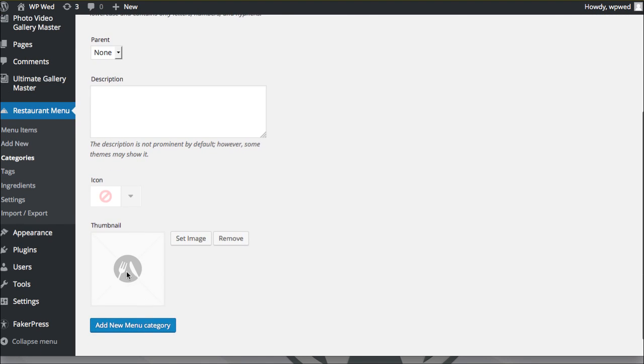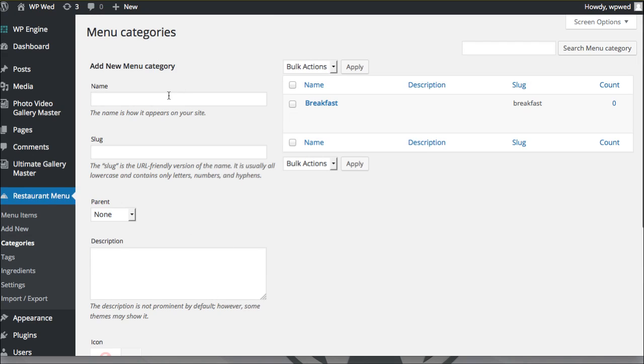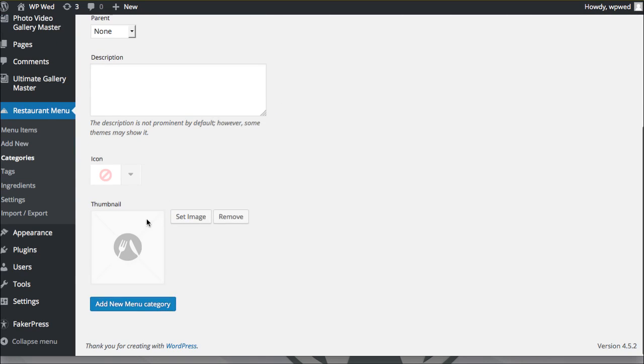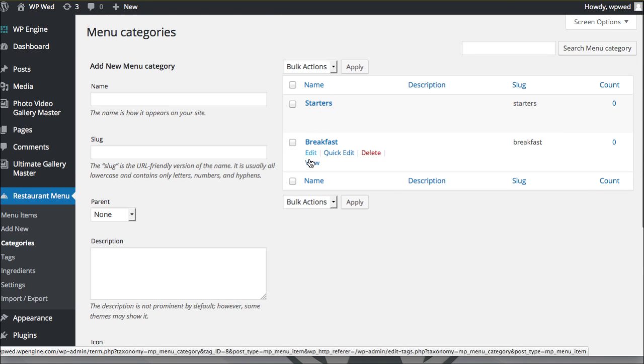And I'm going to go ahead, I guess we can add in a thumbnail image. That'd be pretty cool. Add new menu category there. And it's already added. I'm going to add in starters for appetizers, right? So let's click add menu category there, and you can see it's added over here. So let's add a new menu item.